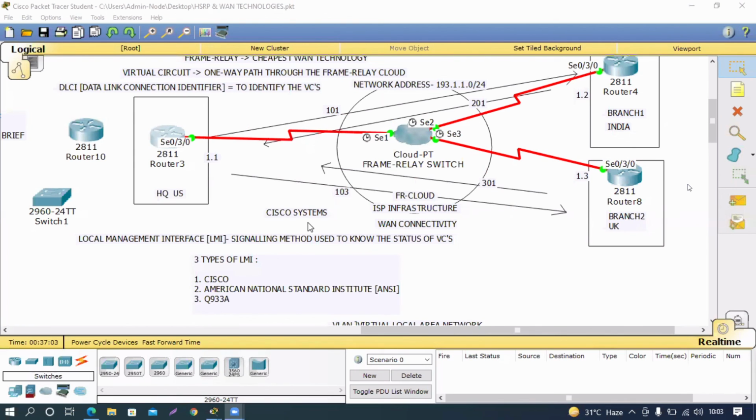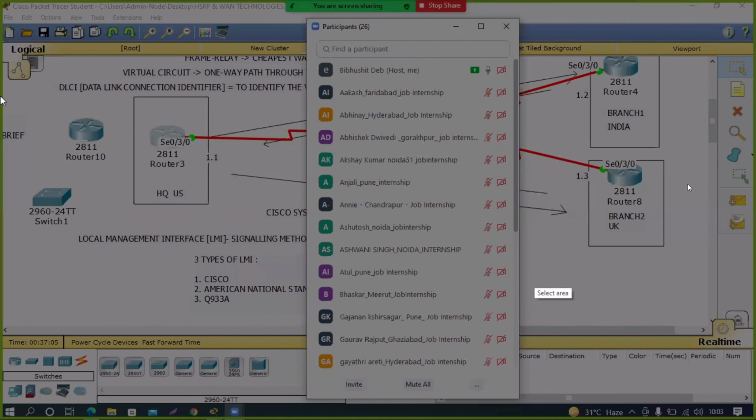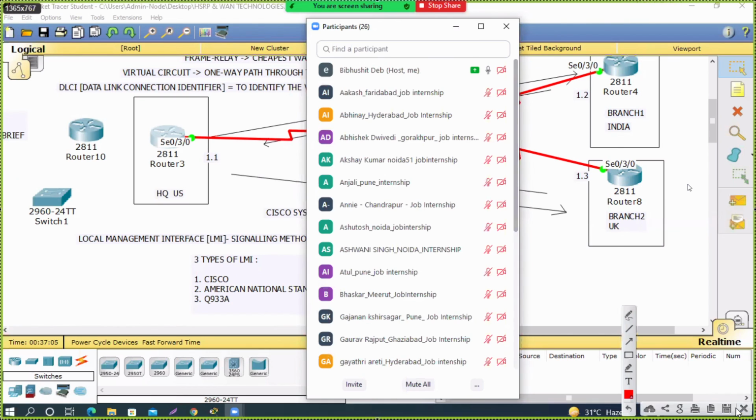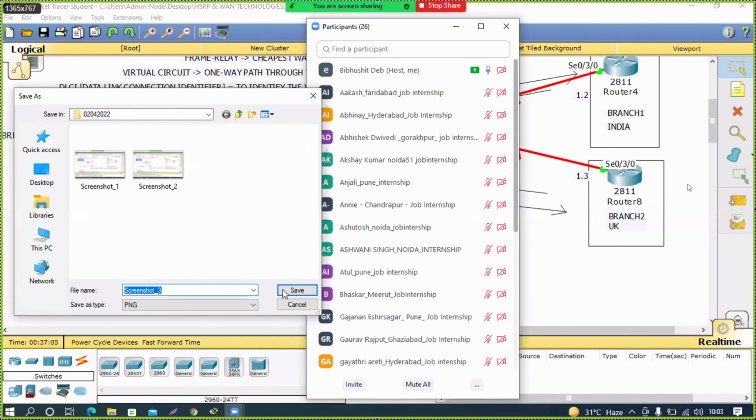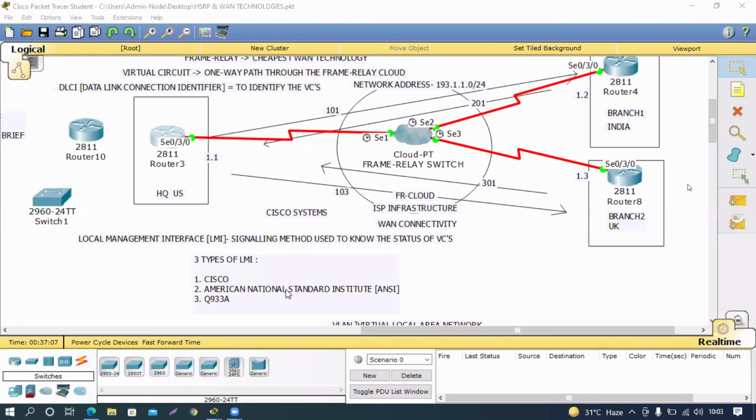So configuration wise, there is not much configuration that you do on your router. These are basically the configurations that you were doing on your frame relay switch, because this is the frame relay switch configuration that ISPs basically use. Understood?